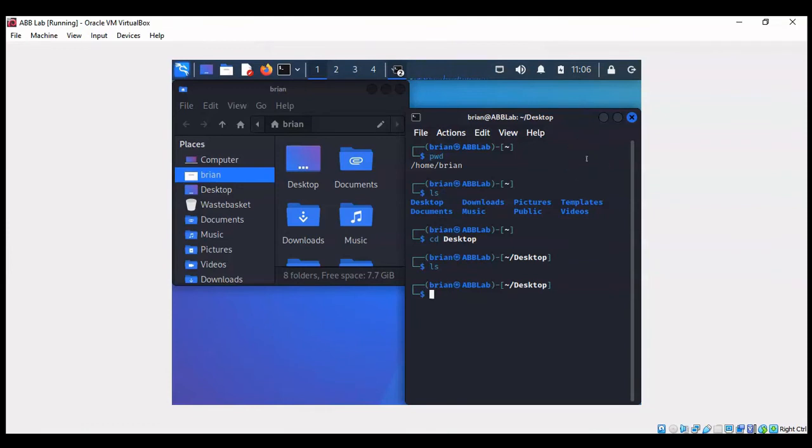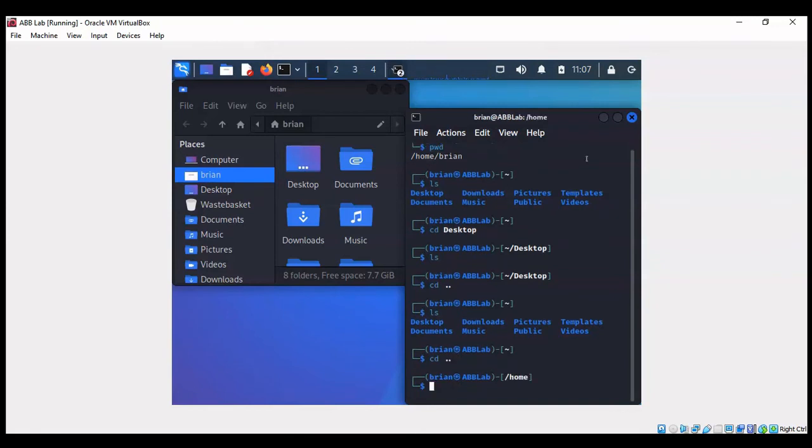So what do you have to do if you want to go back to the Brian user account directory? We enter in cd again, but this time two periods, two full stops. Put a space in between it, cd space, two full stops. And now we've changed back to that Brian user account directory. We type ls, and it's those same directories within it. We could go further back, so cd space two full stops, and then we're into the home directory.